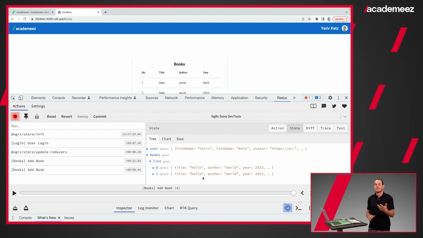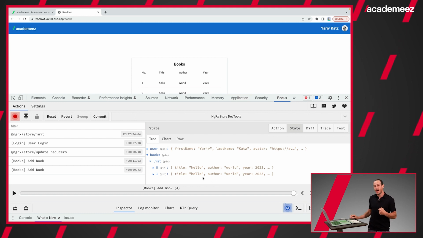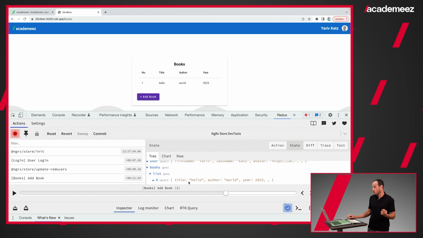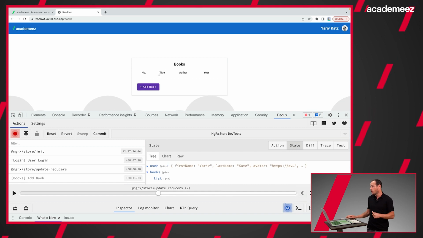A nice thing is that NGRX is very predictable. You see the data in your app, but you also can examine how your application reached the data of the app. So I can also time travel back. Before I had two books, I can go back one step and see that I had only one book before. And the component is updated accordingly, so I have only one row. And I can go even further back in time where I had 0 books.